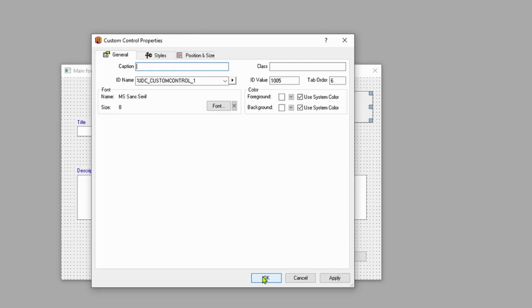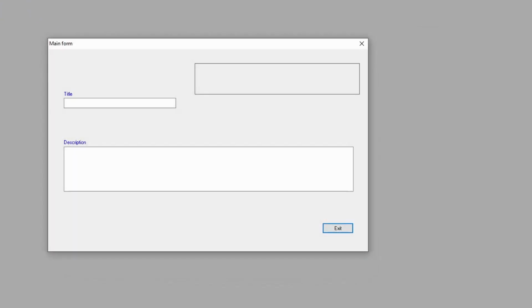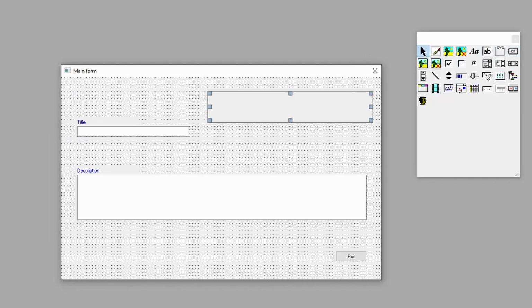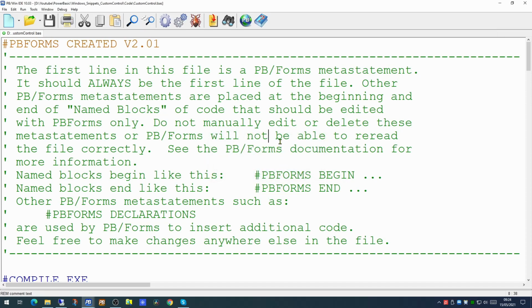Now if we double click on that, we'll take the caption out and leave all the defaults as they are, and we'll just try testing the form, and it gives us a square box on the screen. So this is where our custom control is going to exist. And we'll just save that and go back to our code, and we'll have a look at what that's changed in the code.